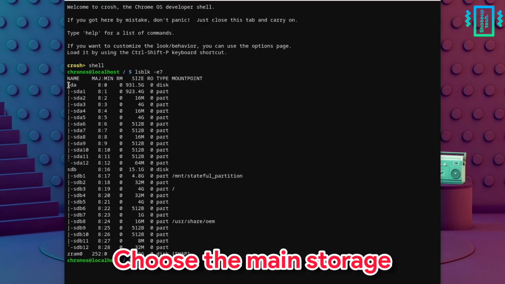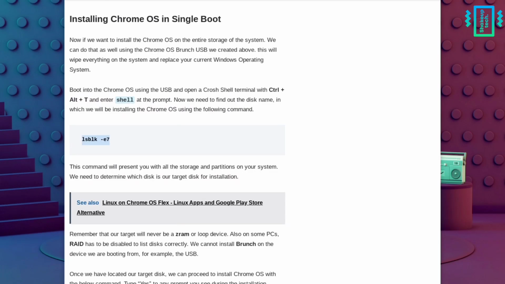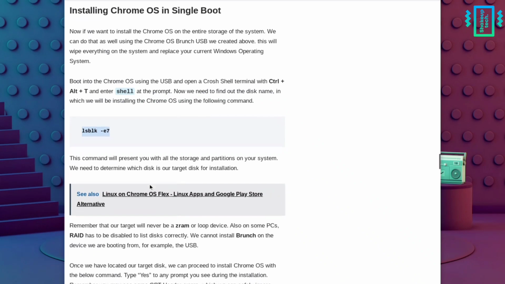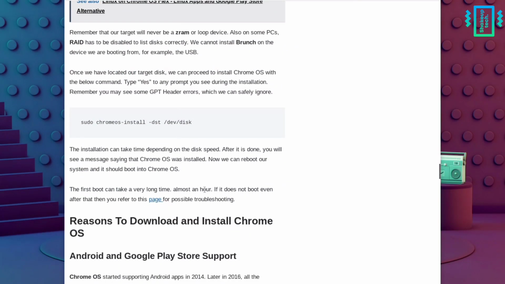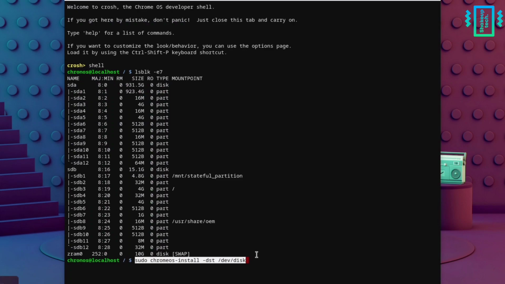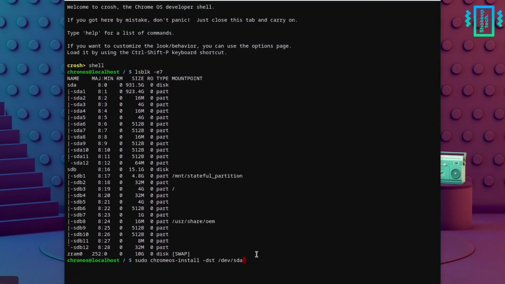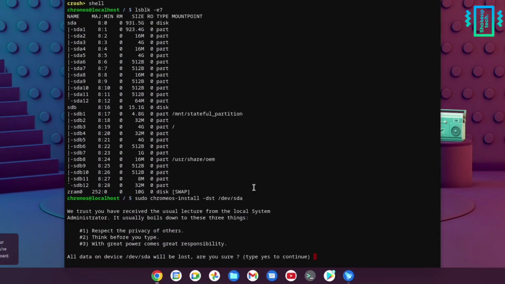So we need to choose the highest, like the storage. So for me it is the SDA with the 931 GB. Similarly you can find yours, it's going to be the same as we did for the Peppermint OS. So I'm going to use the SDA. So you can see there is another command, so just copy it. And we need to replace the disk with the partition name, so for me it is SDA. Now just type yes for confirmation.